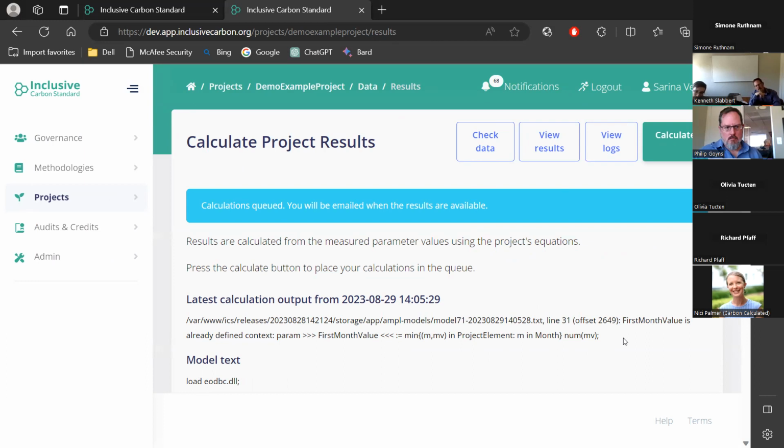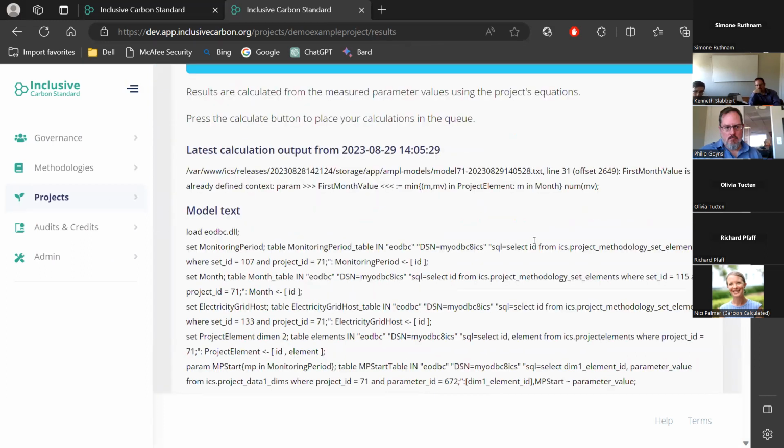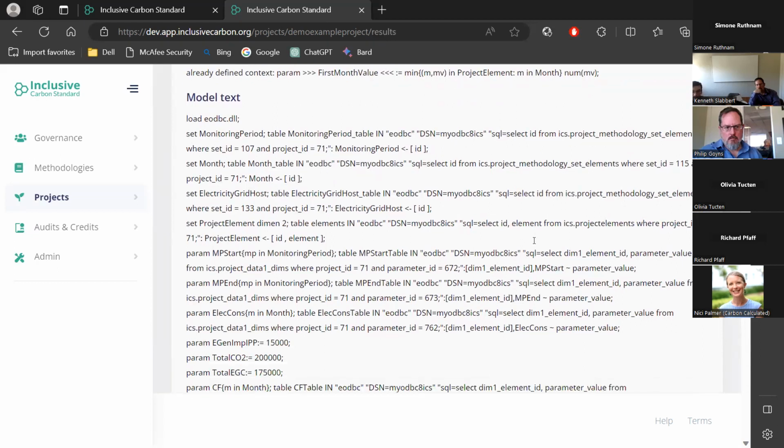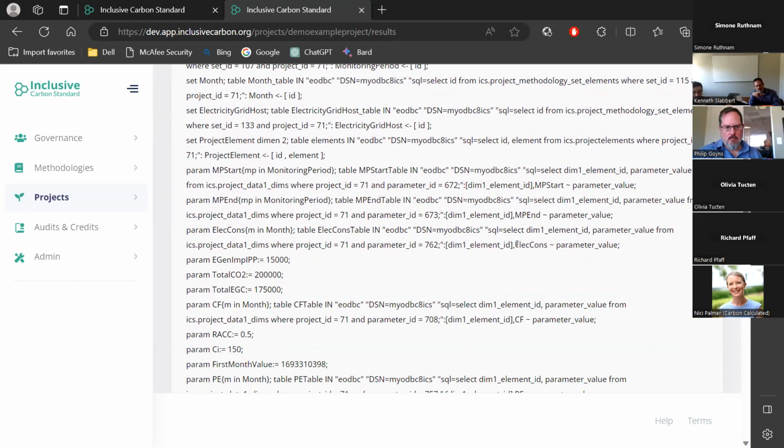So what's quite useful is below it shows the model text. And sometimes you may get an error where it says something's already been defined. And you can then come and look in the model text and see there are those lines that say param and then the parameter name, and then it either defines it in terms of where to get the data, or it actually explicitly gives it a number.